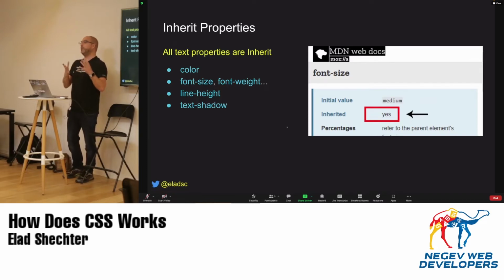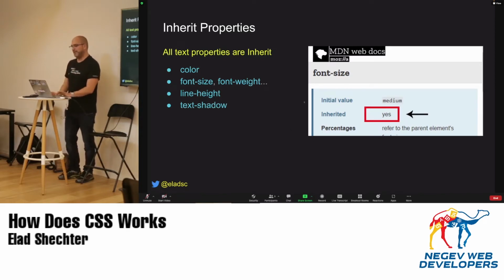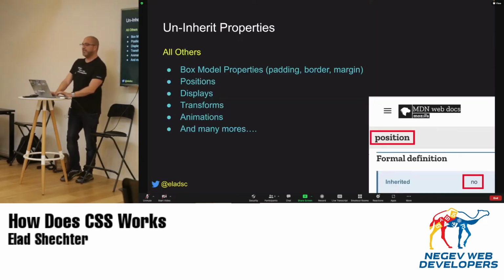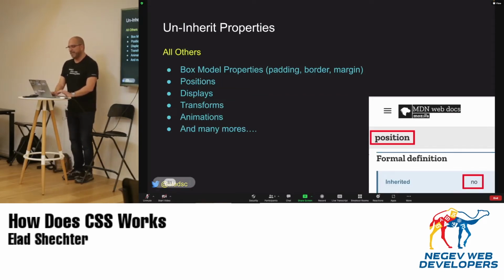And how can you know if a property is inherited or not? Of course, all the typography properties are inherited. And if you want to check one by one, of course, you can do it in MDN under the category of inherited. And you can see here that this property, font size, is inherited because it's written here, yes. Okay? Nice. And now let's continue to the second group of properties, all the uninherited properties. In this group, we have all the other properties that are not typography properties, like the properties of the whole box model, padding, border, margin, CSS position, display, transform, animation, and many, many more.